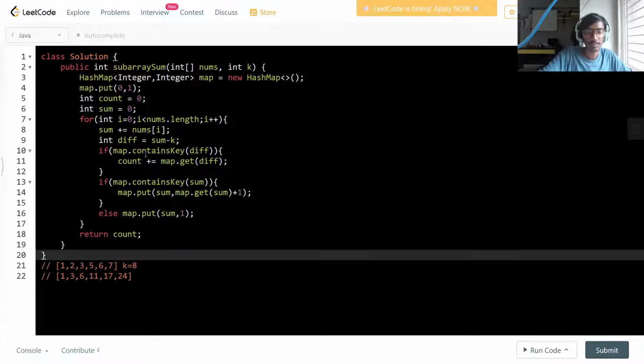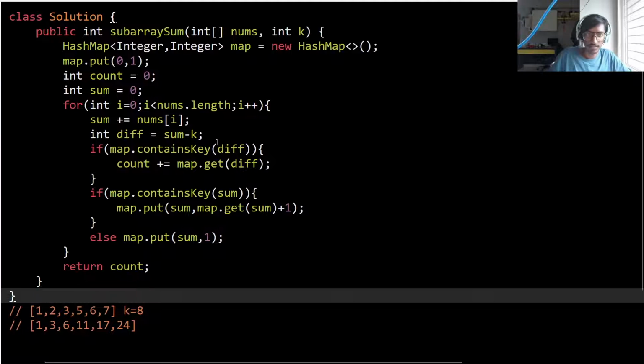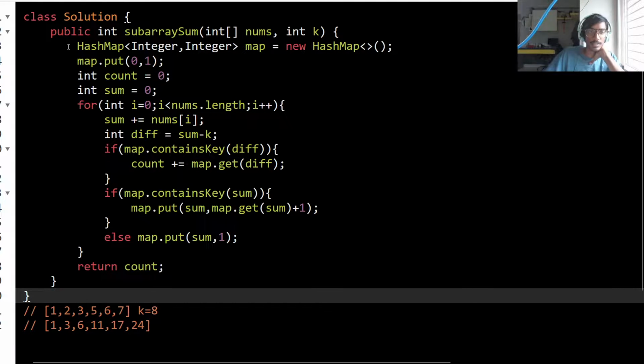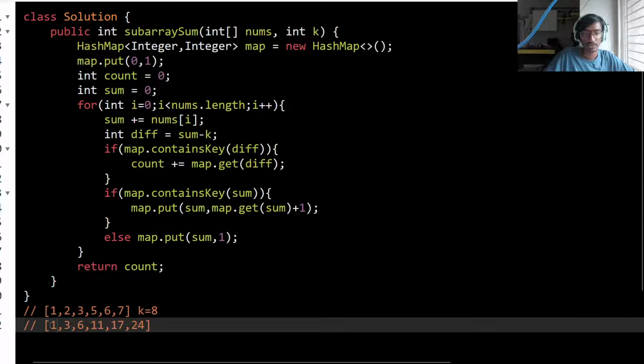So let me explain once more. Here, first we created a hash map. In that hash map we are storing 0 and 1 as default. We are keeping a count of the answer. So this is the answer variable, and then sum will keep the prefix sum value at a given stage. I hope by now you guys would have understood what prefix sum is. Here you can see 1 2 3 4 5 6 7. The prefix sum is this array right here. And difference, we would take the difference.